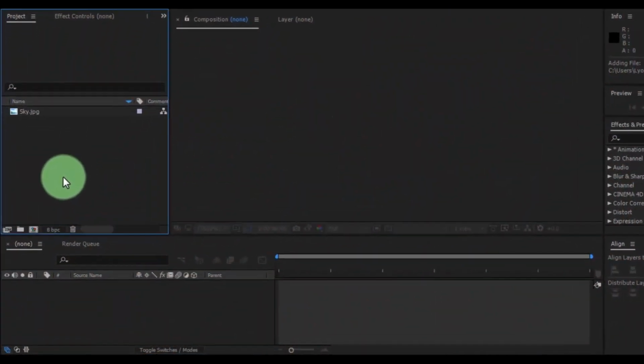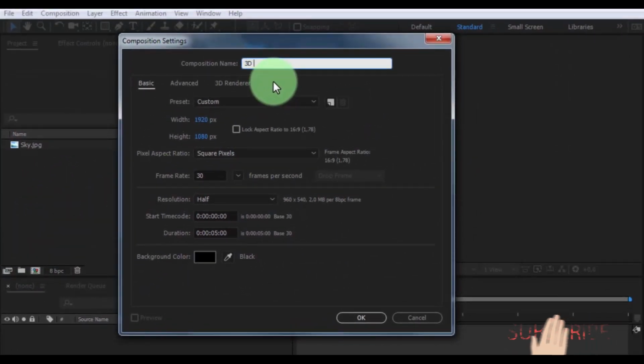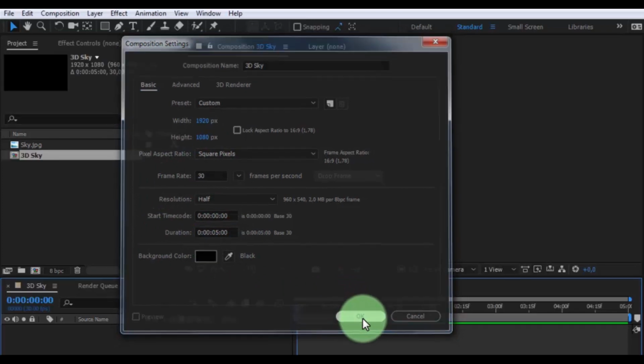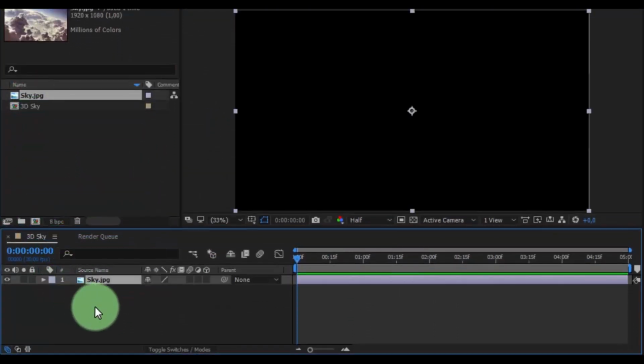Let's get started. Create new composition. Name is 3D Sky. Size of screen Full HD, frame rate 30, duration 5 seconds, click OK. Drag your photo of sky in timeline.